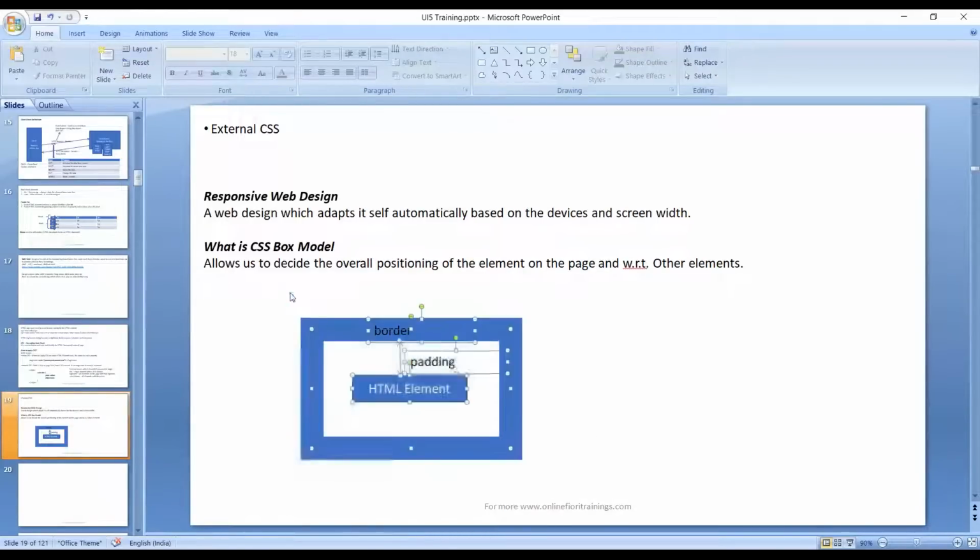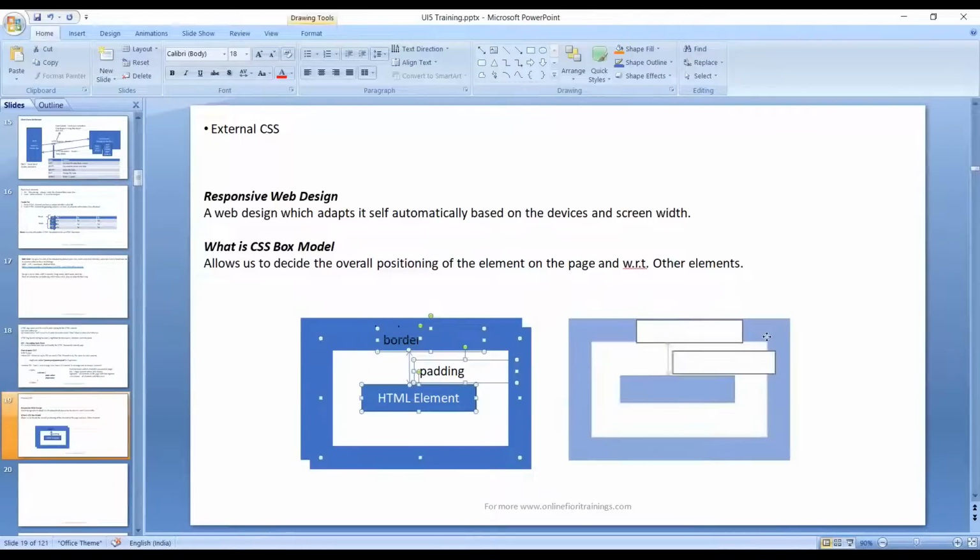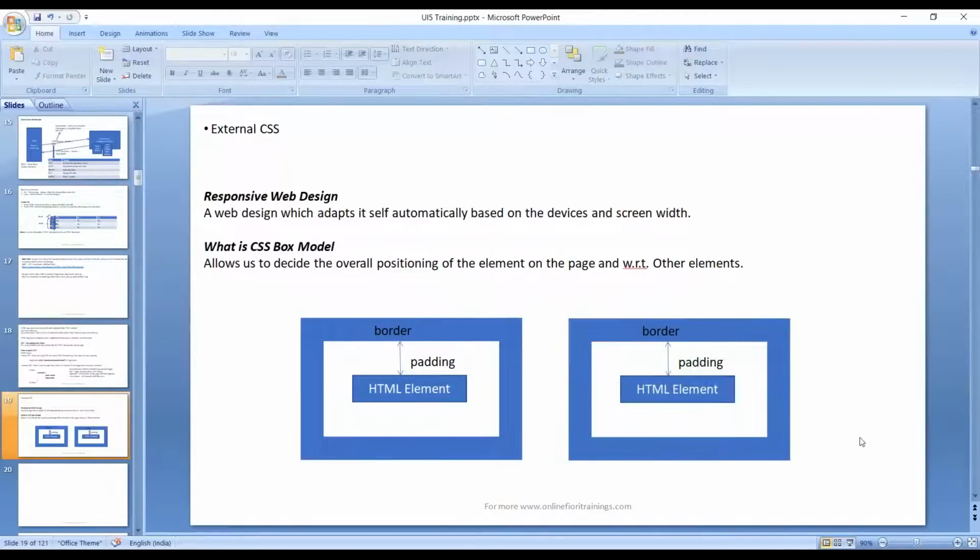Now, if you imagine there's another HTML element nearby, the space between two consecutive HTML elements, what is this space known as? Anybody? This space is known as margin.